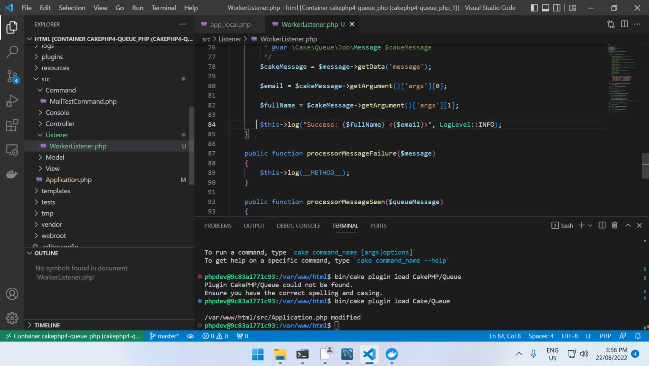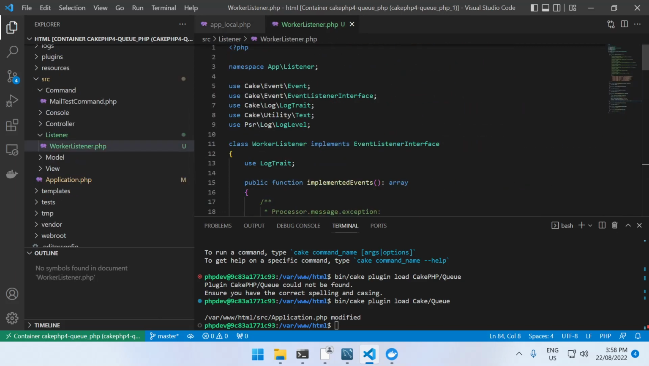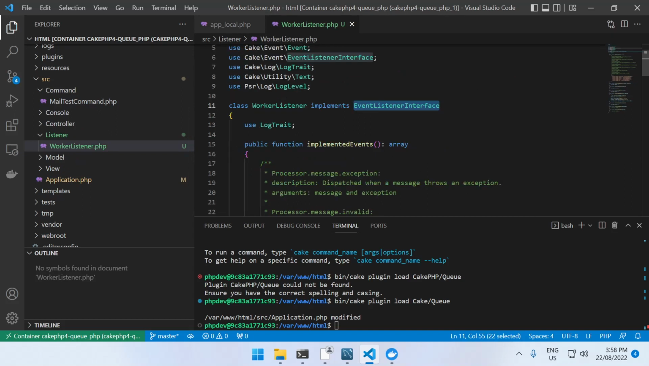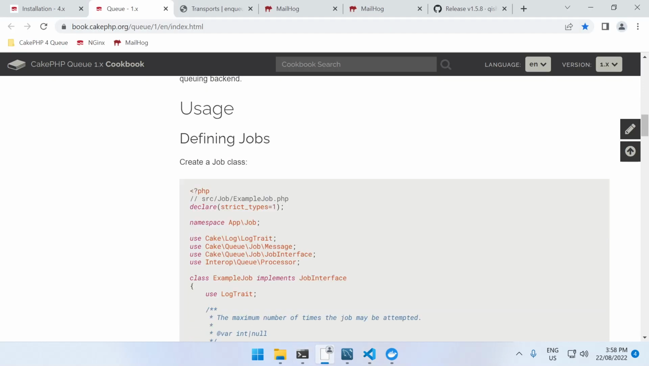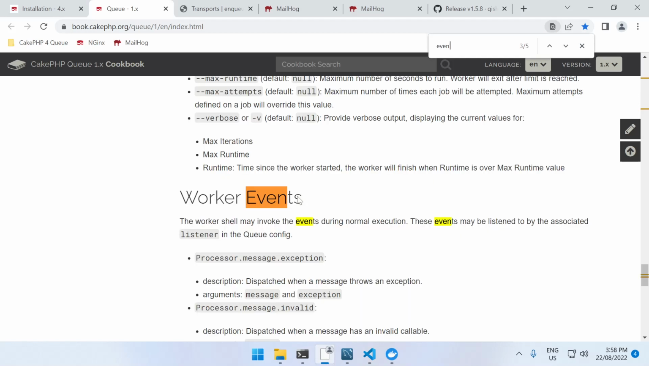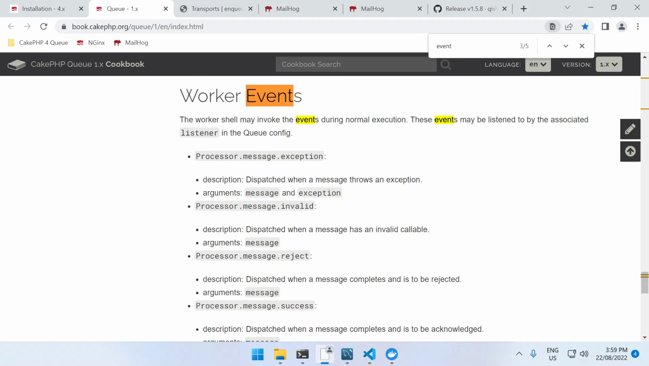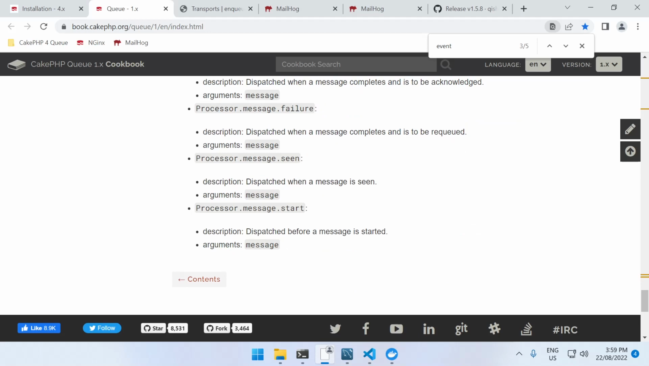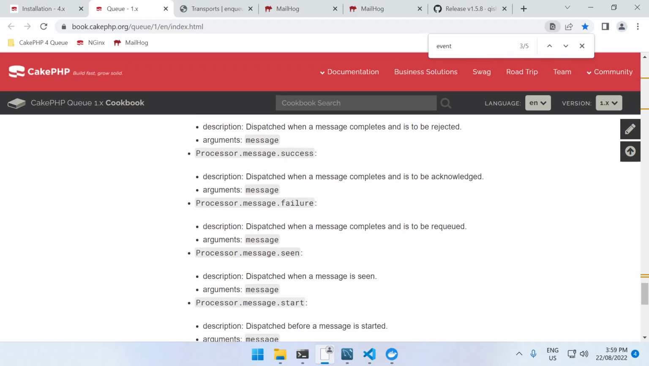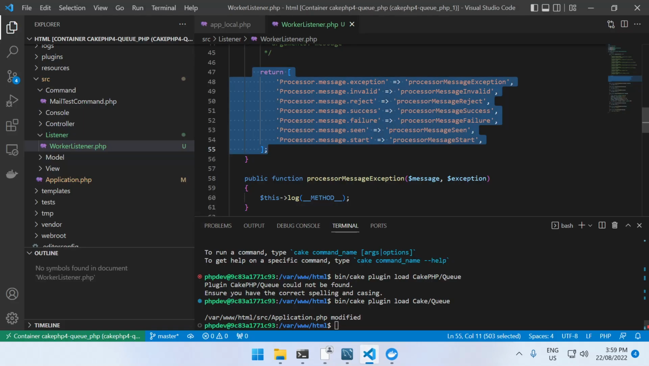So you just need to make a listener. You need to implement the event listener interface, and then you need to have an implemented events function which returns an array of all the events. Those events are available in the documentation. I'll just say worker events and go down. These are the events, their arguments. It's interesting, but the arguments are actually wrapped in an event, so you might need to look at the event documentation about how to look inside to get the message out of the event as well.